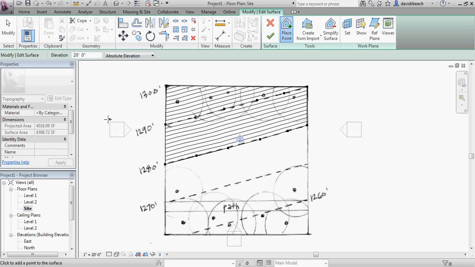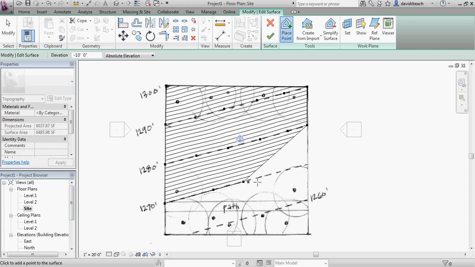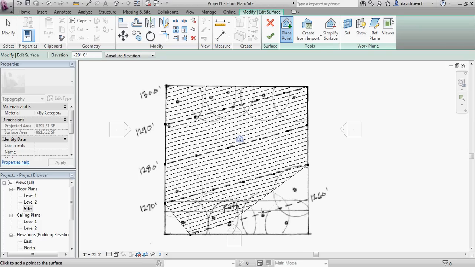And now what I'm going to do is go minus 10 right here for the measurement of 1270. And now I'm going to go to minus 20. And minus 30.